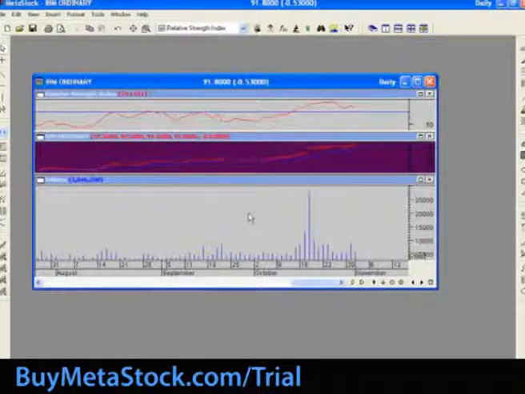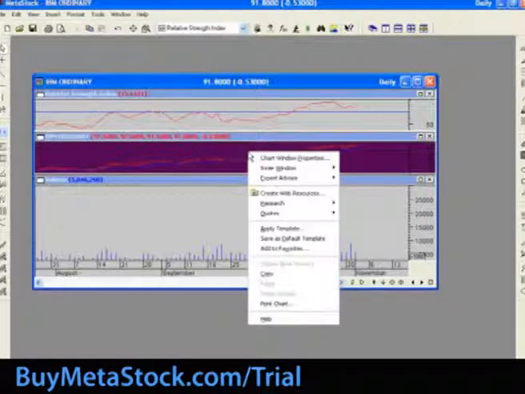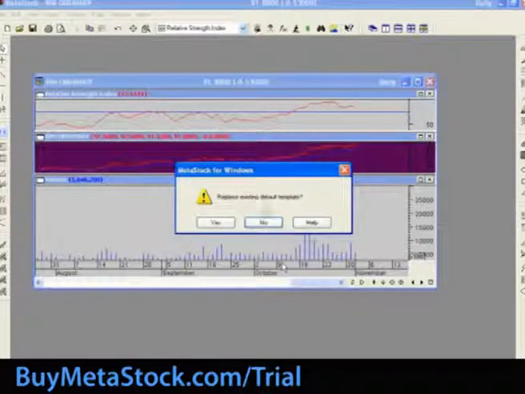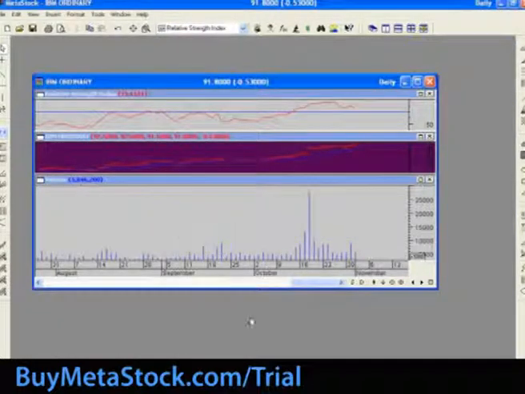In order to create this as a default template, all you have to do is right-click and go down to Save as Default Template. It will then ask you, do you want to replace the existing default template? Because there can only be one default template at a time, in order to have this as a default template, you will have to say yes. So we have now created our new default for our security.